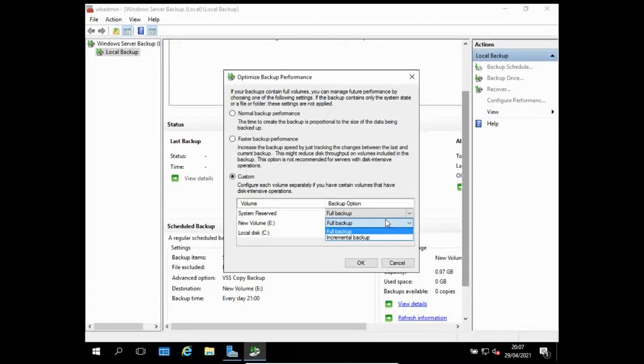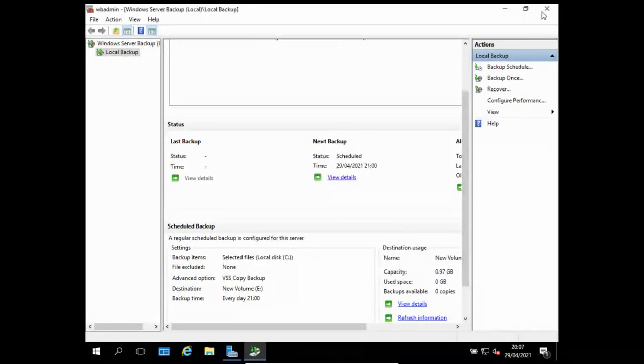So an incremental backup differs from a full backup in that it only copies data that's been changed since the last previous backup activity. So that saves storage space. So that's just another feature available when you're creating these backup schedules. Okay, so that's backup schedule covered, performance covered.